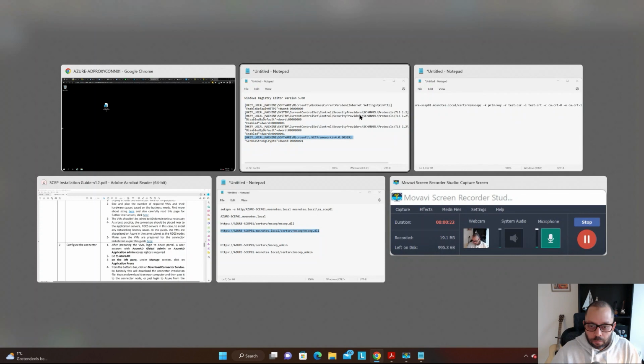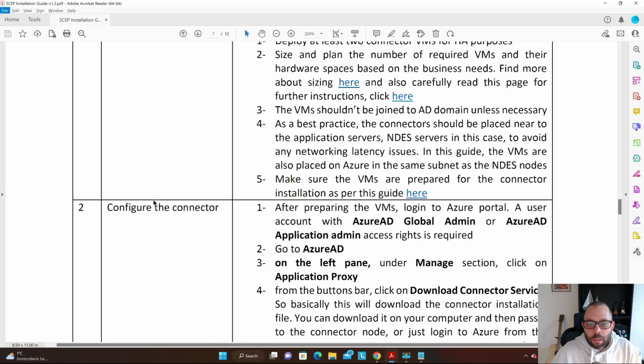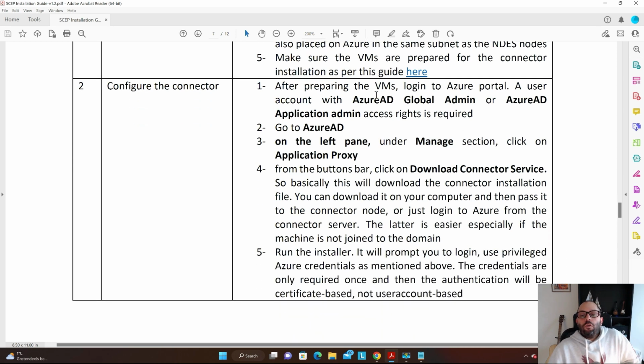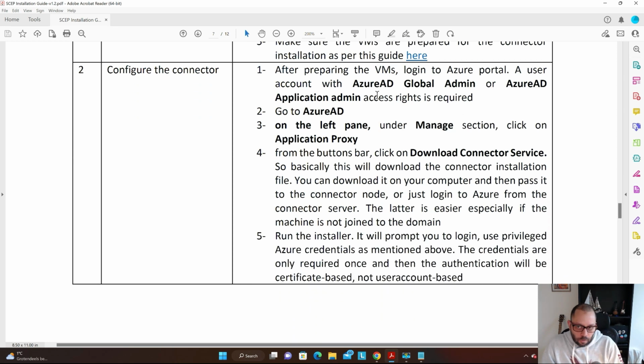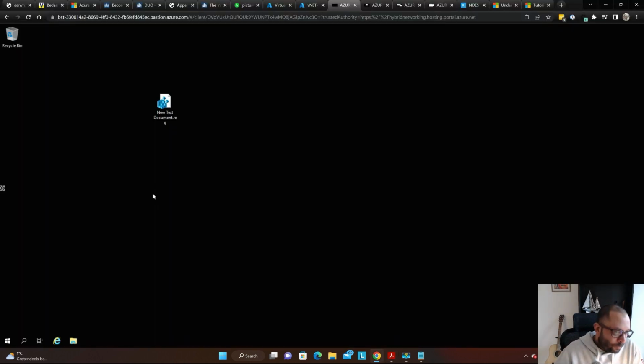Let's get back to the guide. Now we can download and install. I haven't downloaded it. We should do this together. All right. Okay, so that part is done. We need to download it. So you need to log into your Azure portal with an Azure AD global admin or Azure AD application admin access rights. Otherwise, you won't be able to configure it. All right, we will download it. You can follow these instructions. We can download the software needed, and continue.